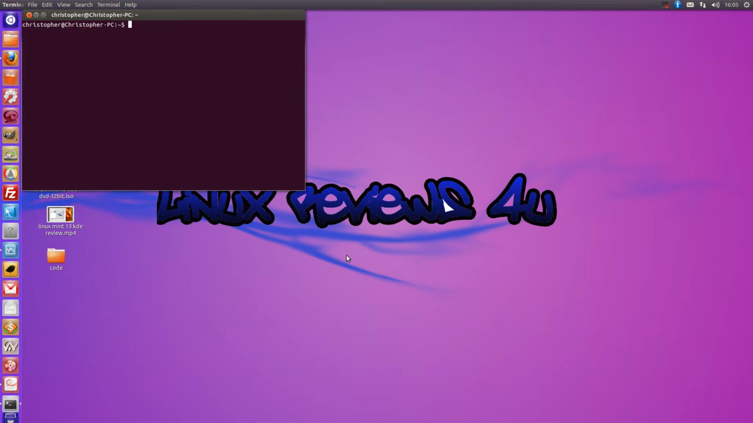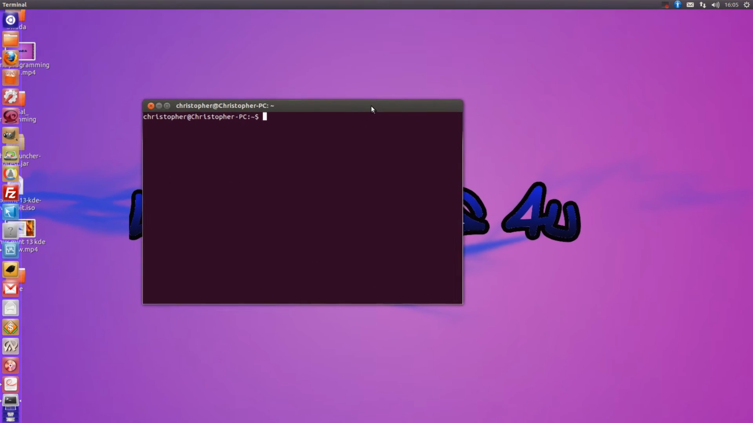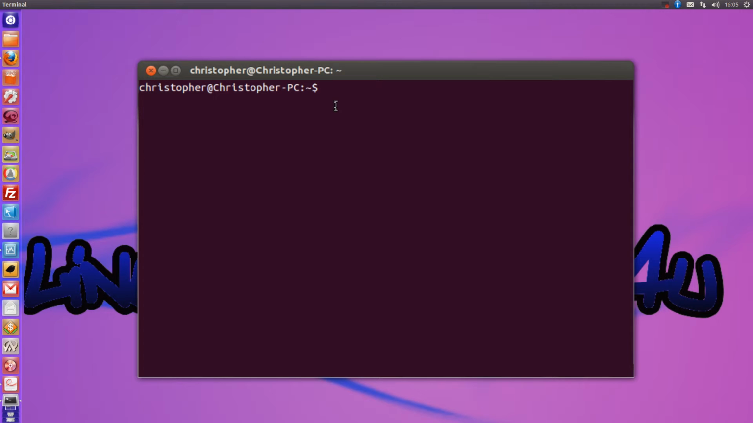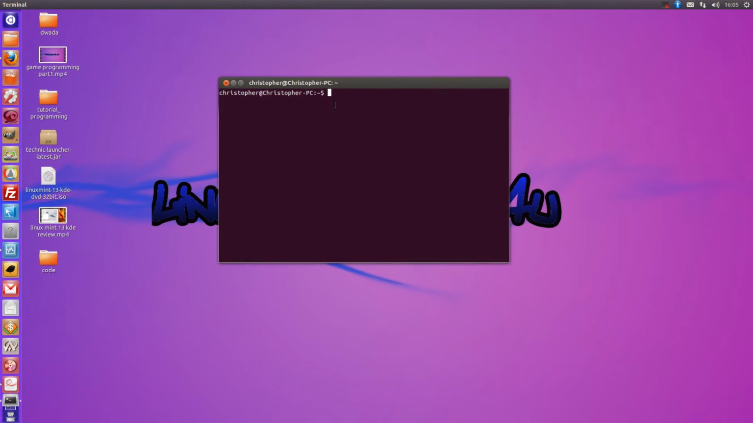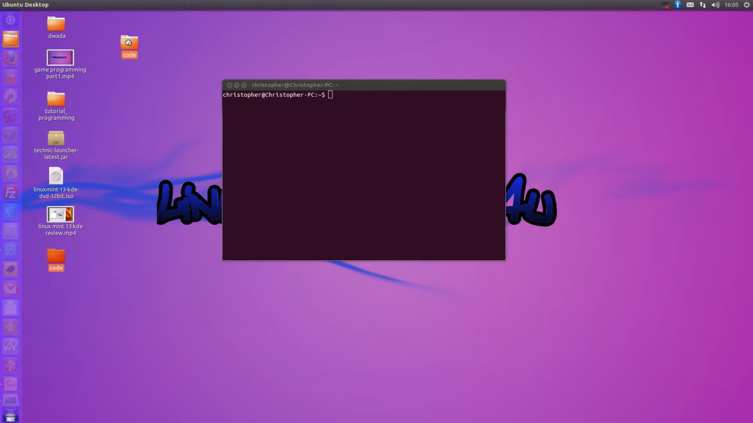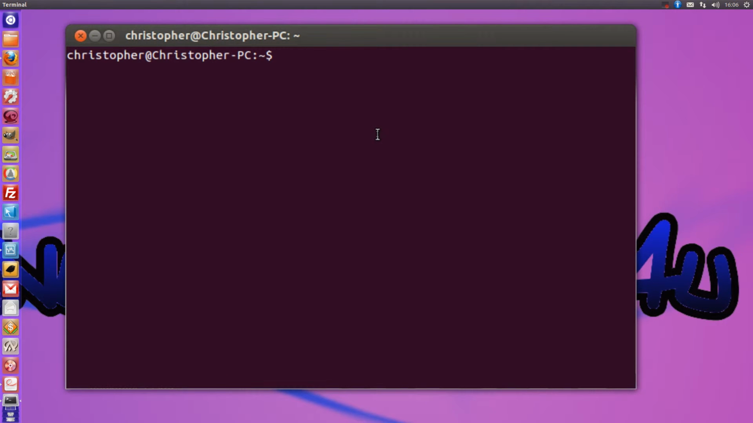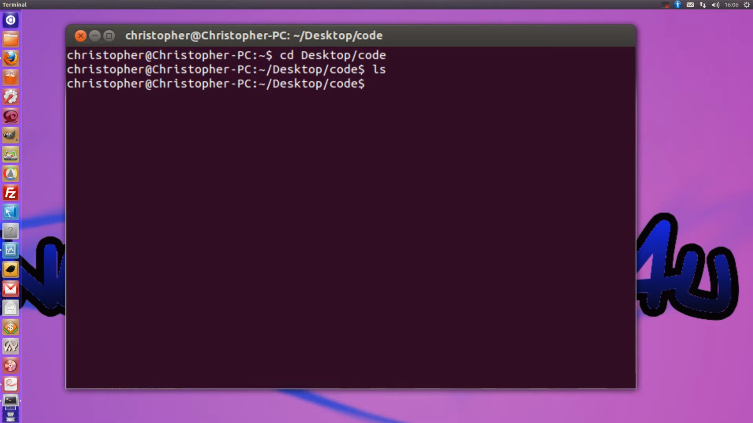Otherwise, open up a terminal. Before I type anything, I recommend you make a folder and call it something like code, and know exactly where that folder is. It organizes stuff a bit better. So you want to locate to that folder. Mine's cd desktop, and my folder's called code. There's nothing in that folder.